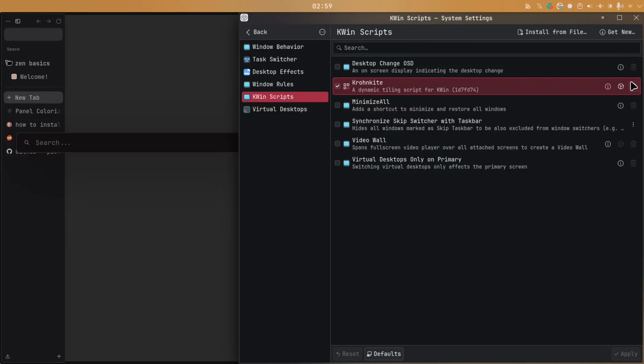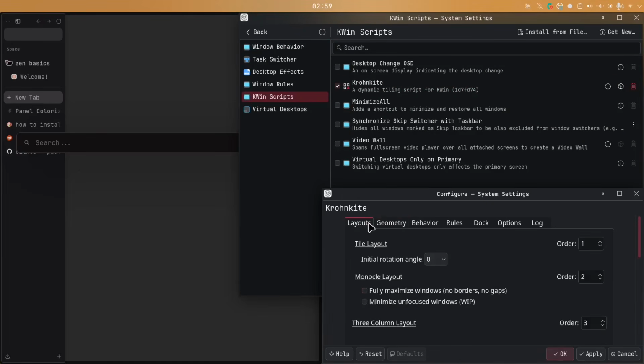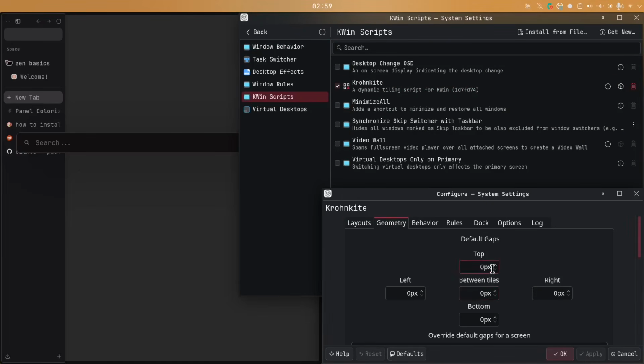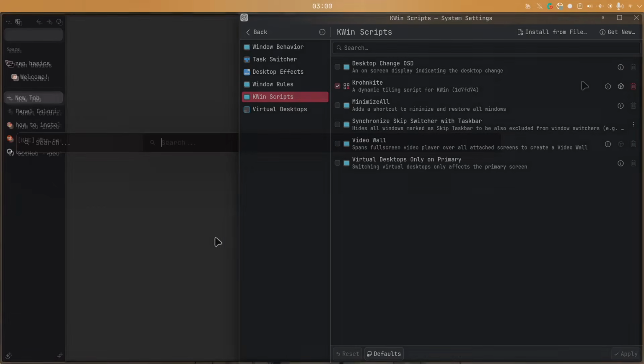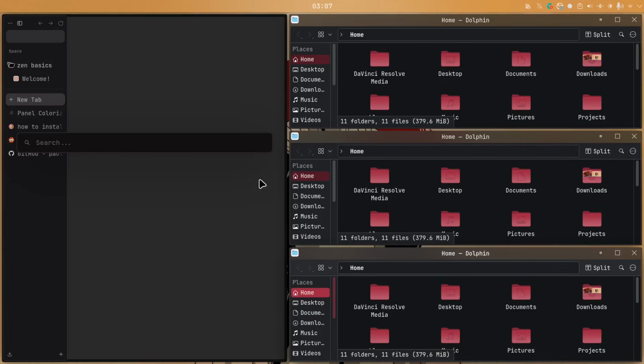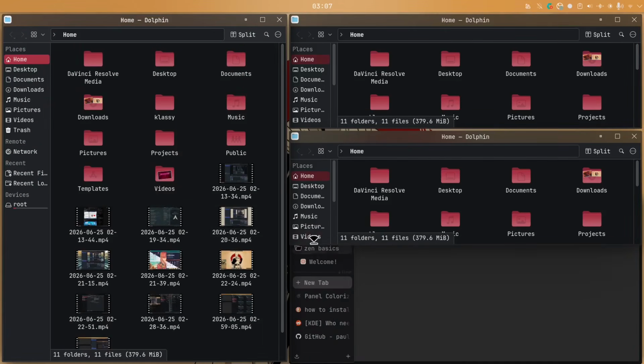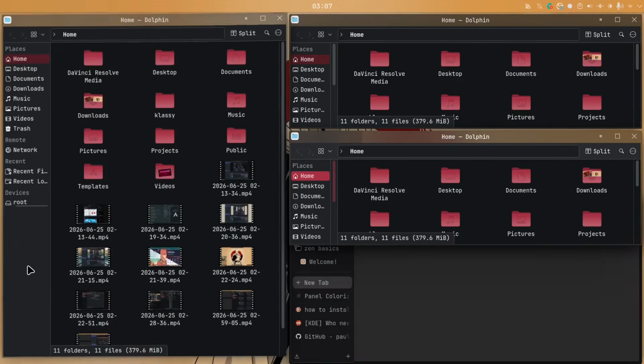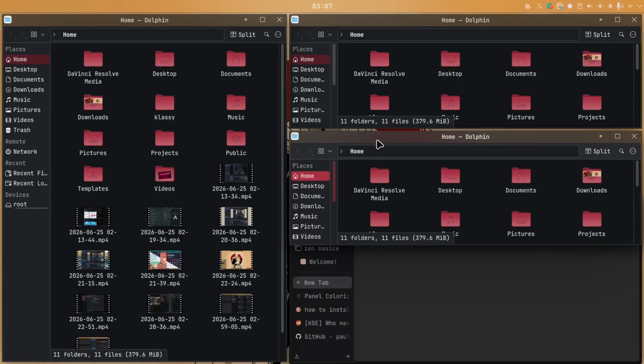I was almost at the finish line. I opened up the Krohnkite tiling settings one last time to configure the gaps. Right now all my windows were touching each other. I added some space between them so the wallpaper could peek through. I tested it by opening a few random apps and they snapped into place with perfect breathing room. It looked incredibly clean. Now there was only one thing left.